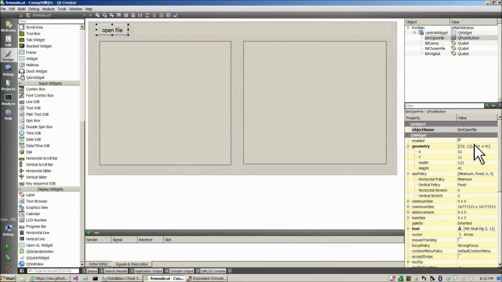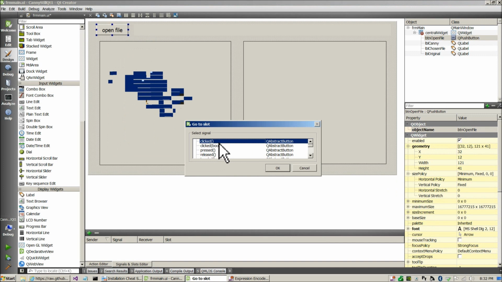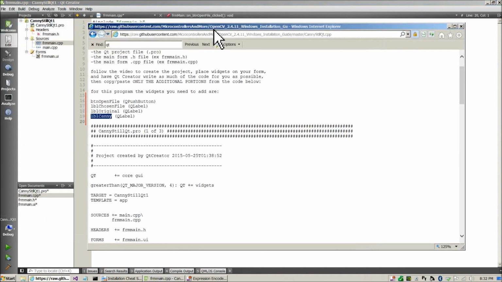So if we click on the button, make sure we have it named correctly, button open file, and then we right click on the button and choose go to slot, and then double click on clicked, or you can single click and choose OK, and then that's going to start to write the button open file click event for you.